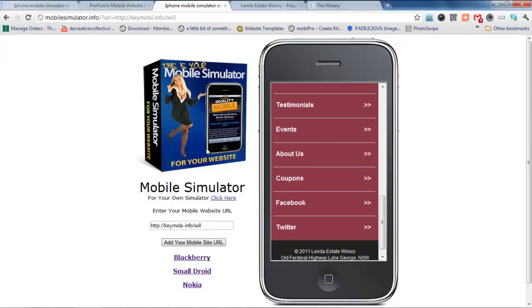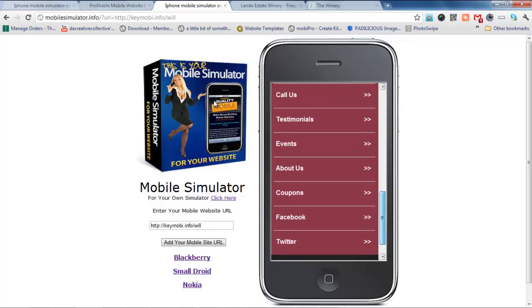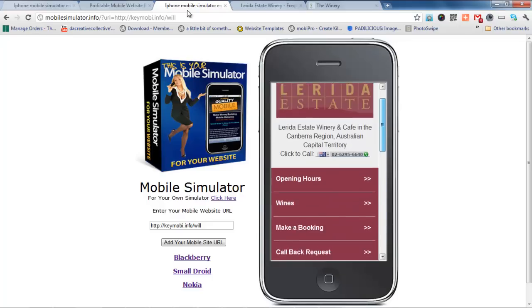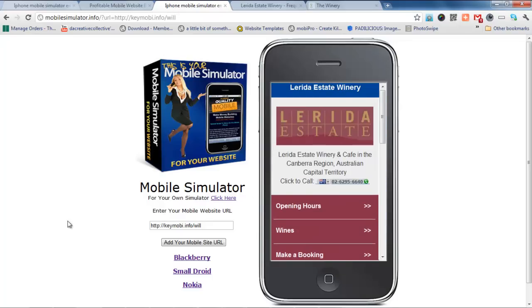Now, as I said, you can remove some of these pages or change them around, whatever you want. Just a matter of going through and having a look.